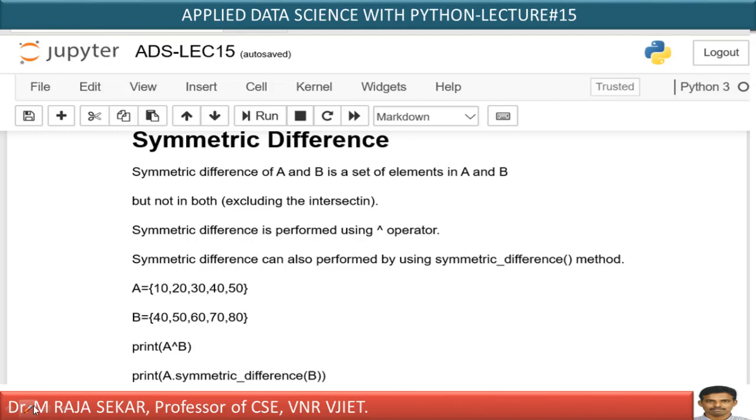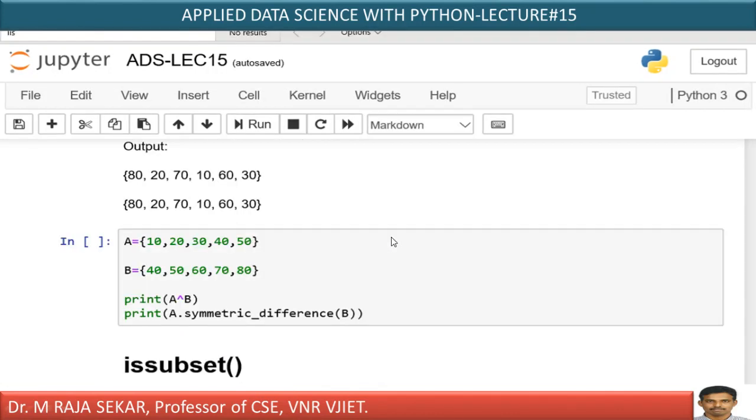Symmetric difference is simple and straightforward. A symmetric difference means just find the union of two sets, A union B. From that, just remove A intersection B, so that you will get the symmetric difference. You can also use the exclusive or operator, A exclusive or B. By using this symbol, I can find the symmetric difference. There is also a function, symmetric_difference. By that function also, I can display the elements, isn't it? That's what it says, and anybody can understand.